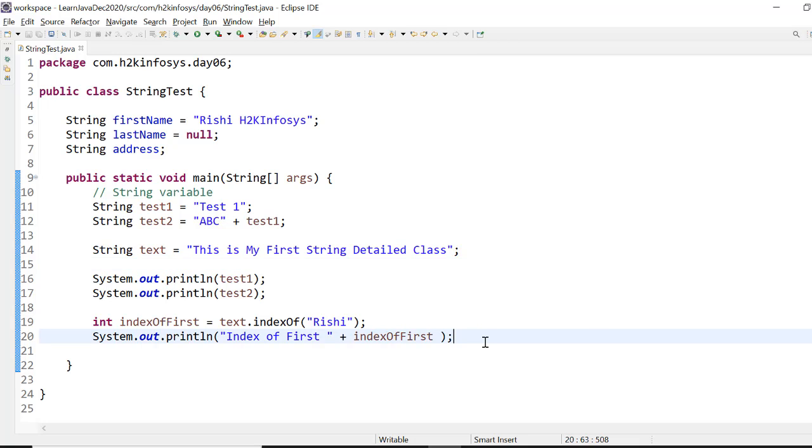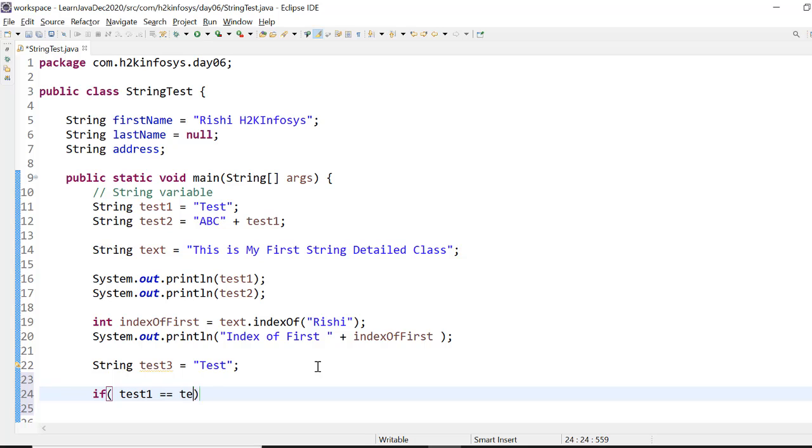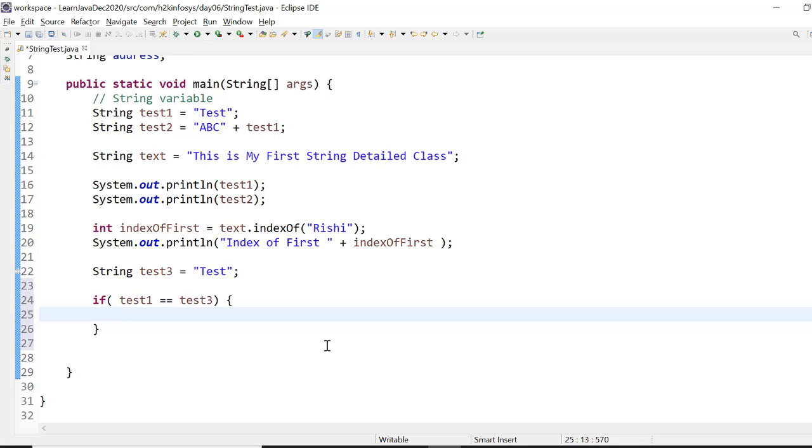Okay. The next thing is, how do we compare strings? So strings are compared with equals. I can just say test3 equals, and then you just say test, and remove this. So now test1 and test3 look the same. How can I test them together, or can I use the equal symbol? If test1 equal test3, is this completely wrong? No, it's not wrong, but it's not an ideal way to do things.